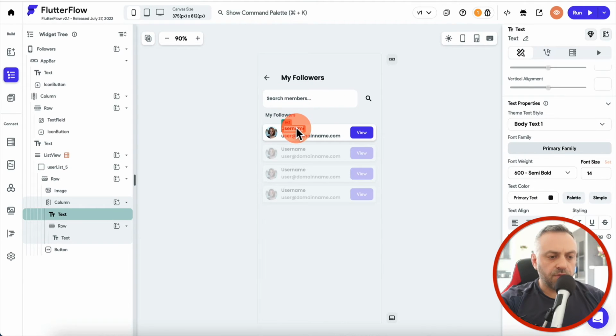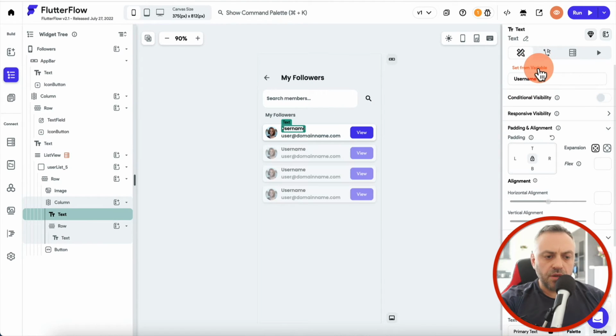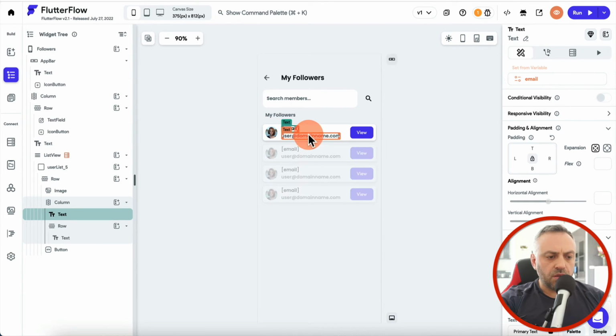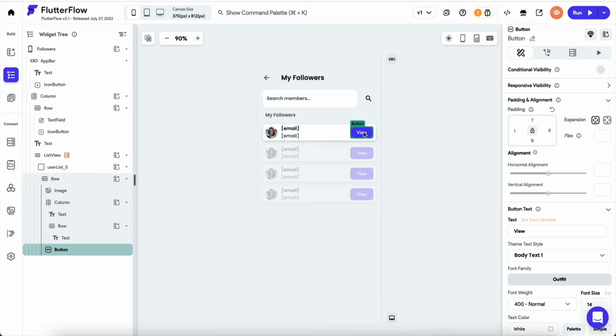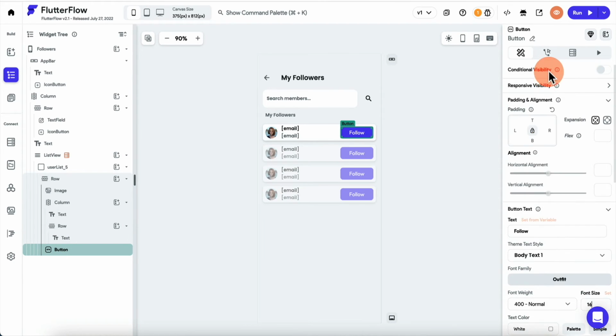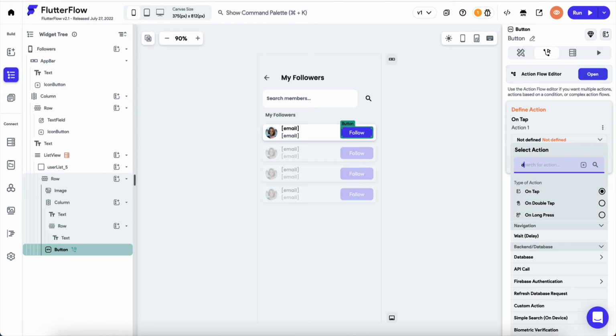Let's fix this up as always. Let's come in here, set from variable user documents. Just going to put email. Here we can add a button to follow, right? These are people that are following me. I can follow them back. So I'm going to come in here, follow. Let's make it a little bit bigger. I think it was 100 width before. 16.